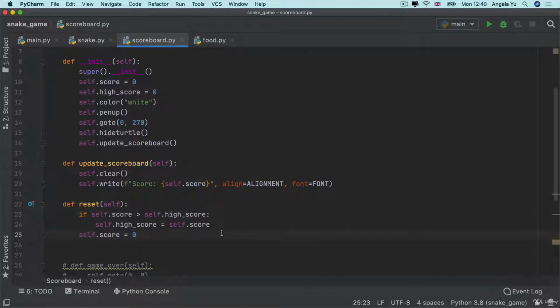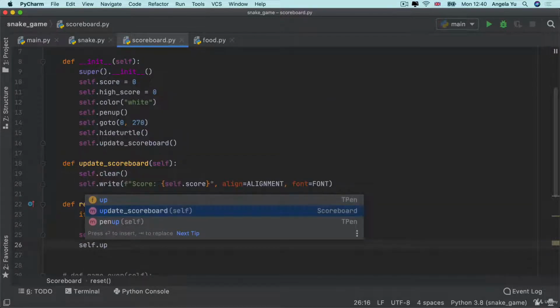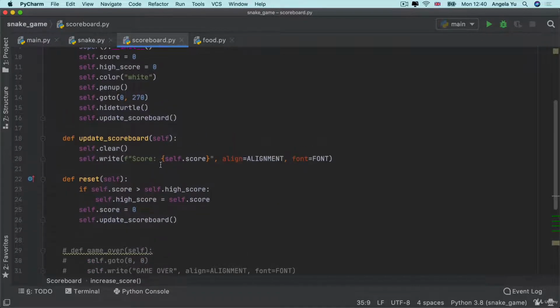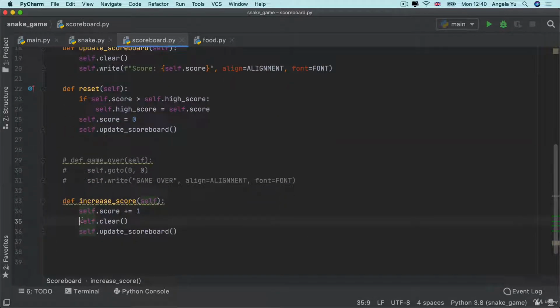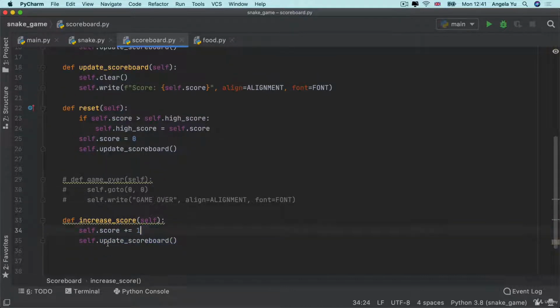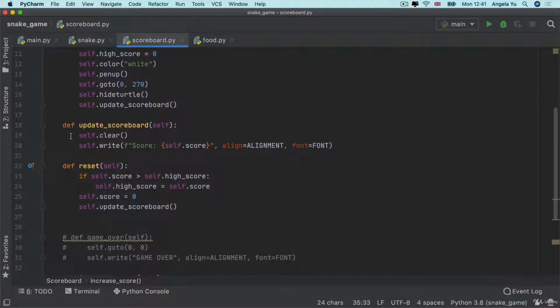Now, after we've set the score, then we need to update the scoreboard. Now, one thing that I've changed about the scoreboard is previously when we increased the score, I used self.clear and then self.update scoreboard. But it actually makes more sense for this clear to happen every single time we update the scoreboard. So I've added this method call here before we actually write the score.